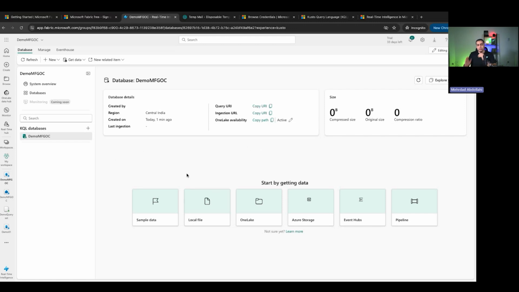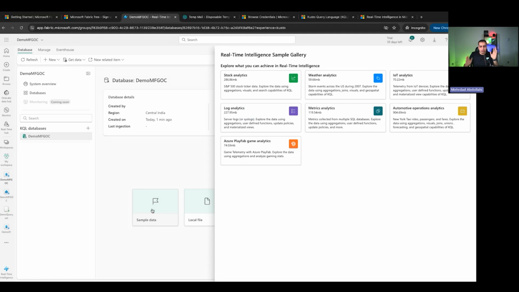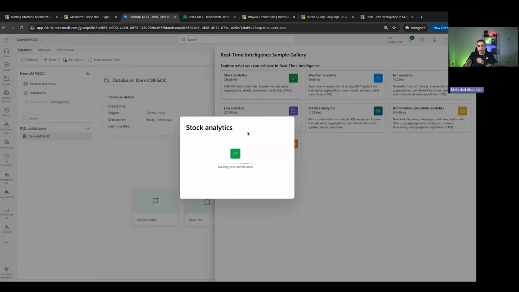And in order to load the data, again, we mentioned that you can load the data from different sources, right? From Azure storage, from Event Hubs, from the pipeline, or from the OneLake, or a local file, just to see how it looks like, to have sample data in our newly created KQL database. Let's use our sample gallery, and for this one, let's choose stock analytics.